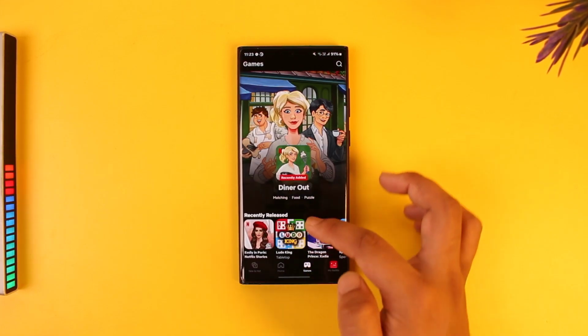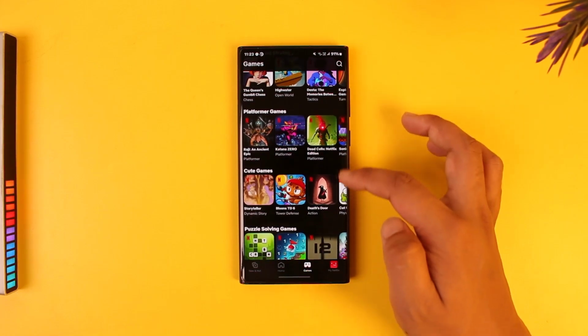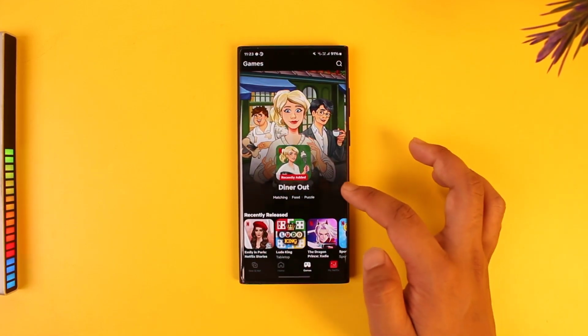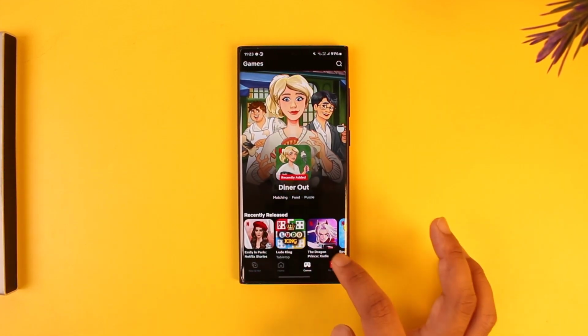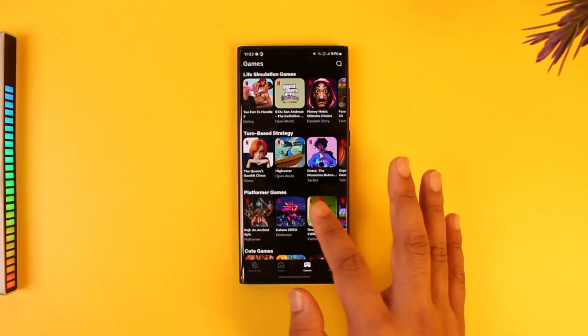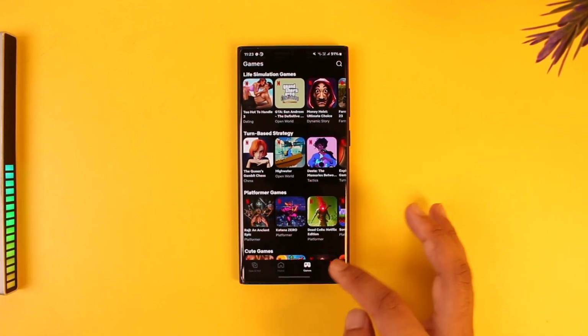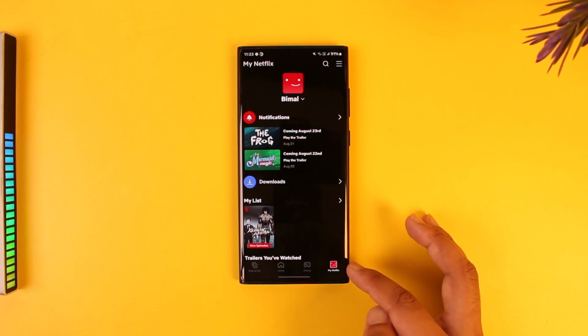Now if you want to get some games, Netflix also opens up their own game center, so you can go ahead and download these apps from your Play Store. Some of these could be paid games, but because you have a Netflix subscription, you will get them for free. And here you can go to the My Netflix option.